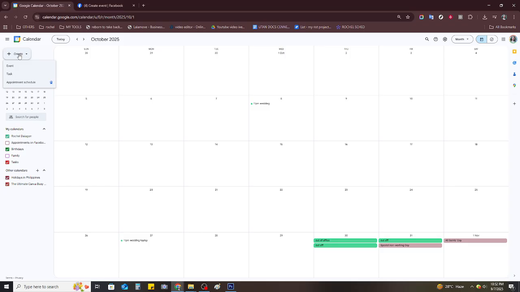Now, let's create an appointment schedule. Look towards the top left corner of your screen. You'll see a plus create button. Click it. From the options that appear, select Appointment Schedule. This feature is particularly useful for creating dedicated time slots for meetings or sessions.